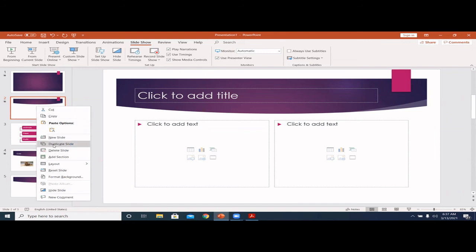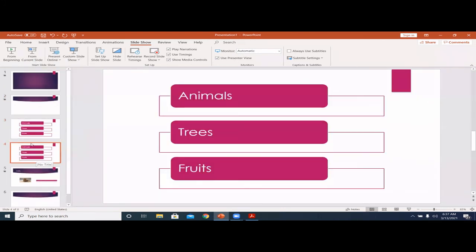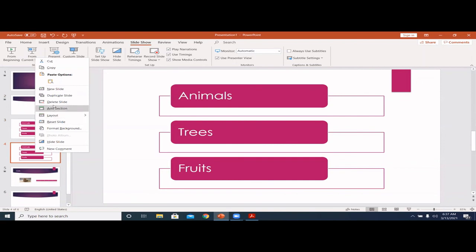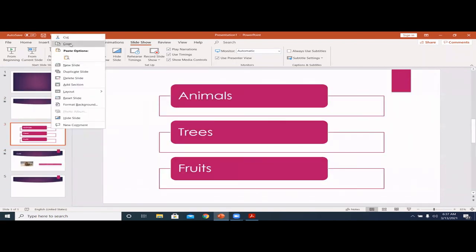You can duplicate. For example, if I want to duplicate this one, I just have to select. So there will be two slides. So if I want to delete, you can do it here. You can do the cut, copy, and paste things as well here, right?